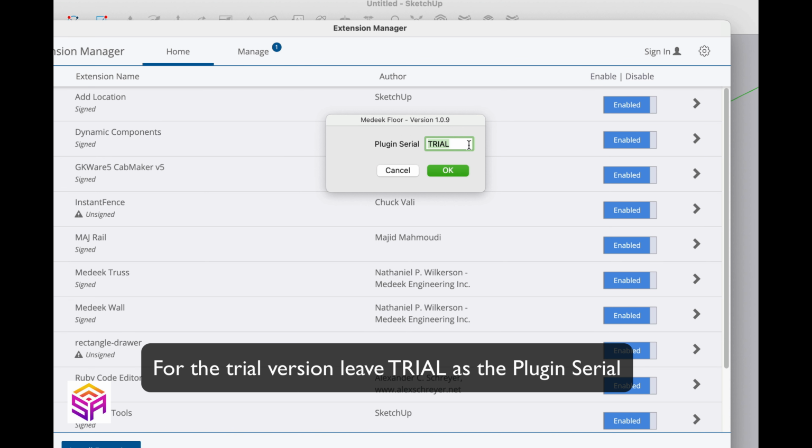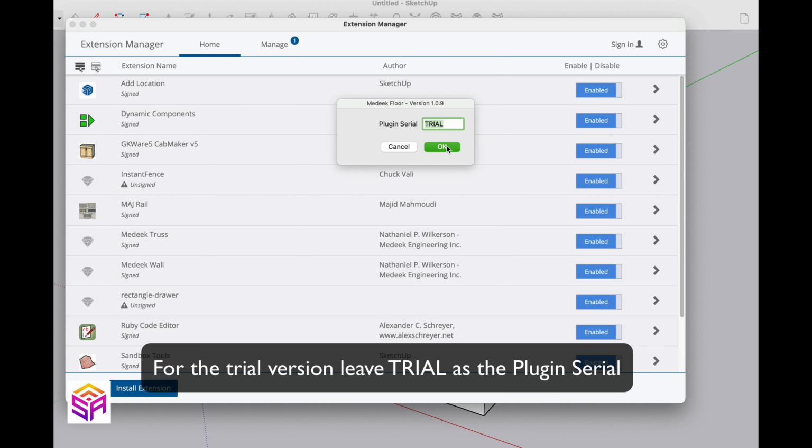You're just going to want to copy that serial number and paste it in here. Don't try to type it. It's a long number and you'll almost certainly make a mistake. Just go copy it from the order form and paste it into this text window. And when you hit OK, it will then register that plugin for you.